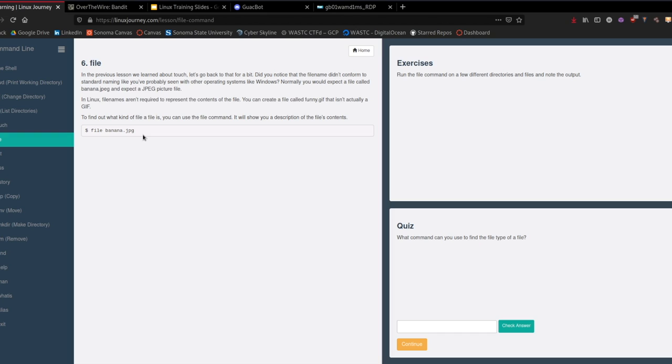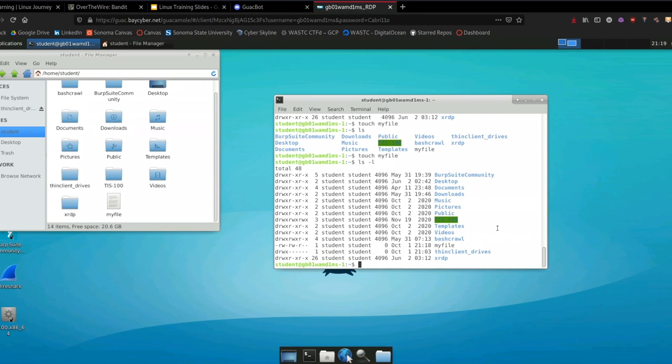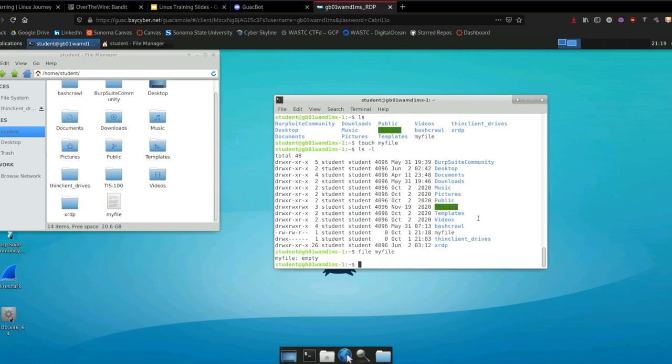Now, file reveals the truth. It will tell you what type of file a file is, regardless of its extension. So, file my file is empty. It has no data in it. If I did a file myfile.png, it would tell me it's an image file or something like that.